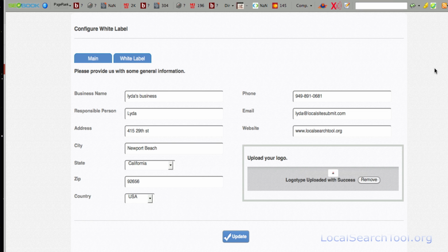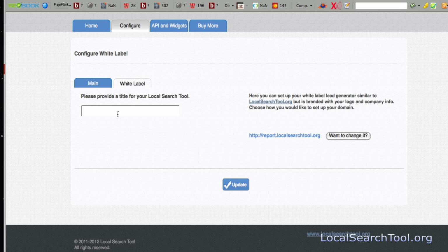Okay, and then real quick before we can start running reports, you're going to want to click on the white label tab and just create a title for your search tool. I'm just going to say Lida's local search tool. Okay, so there are options to set up on your own domain, a subdomain, and using our domain. And I will refer back to that in just a moment. But right now, I just want to show you how you can quickly get in and start setting everything up. So after you've put this in, go ahead and click the update button.